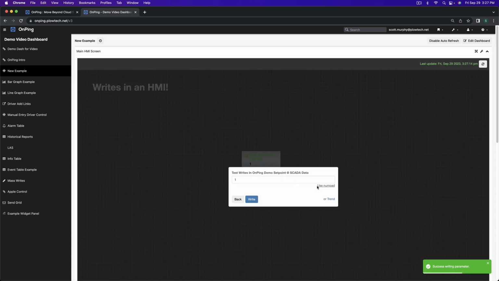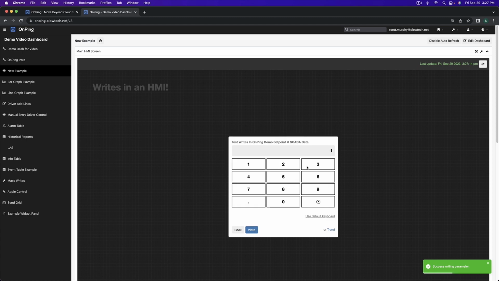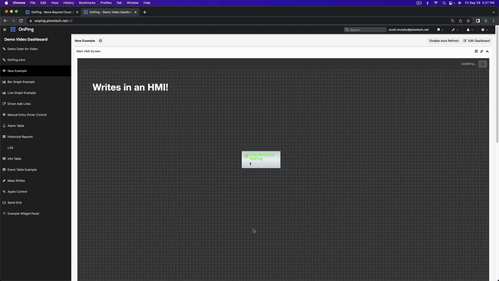One more thing to show you is that you can also use a number pad to do that. But you've got to remember to clear out the number that was there. Then click write. And that changes it to a 3. So this is the first way that you can do writes in OnPing, with that status indicator. But it's not the only way.